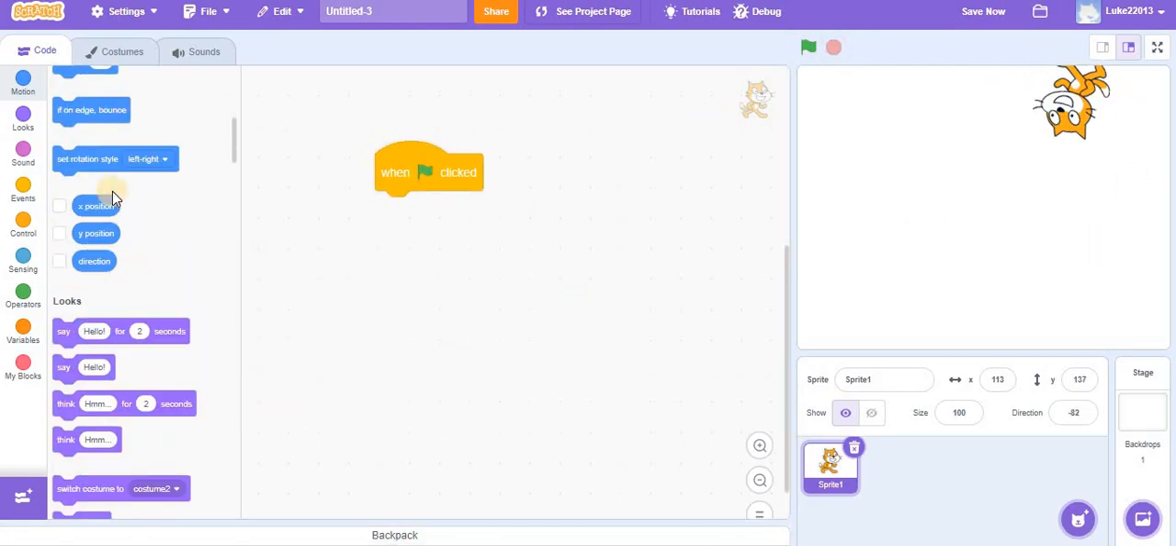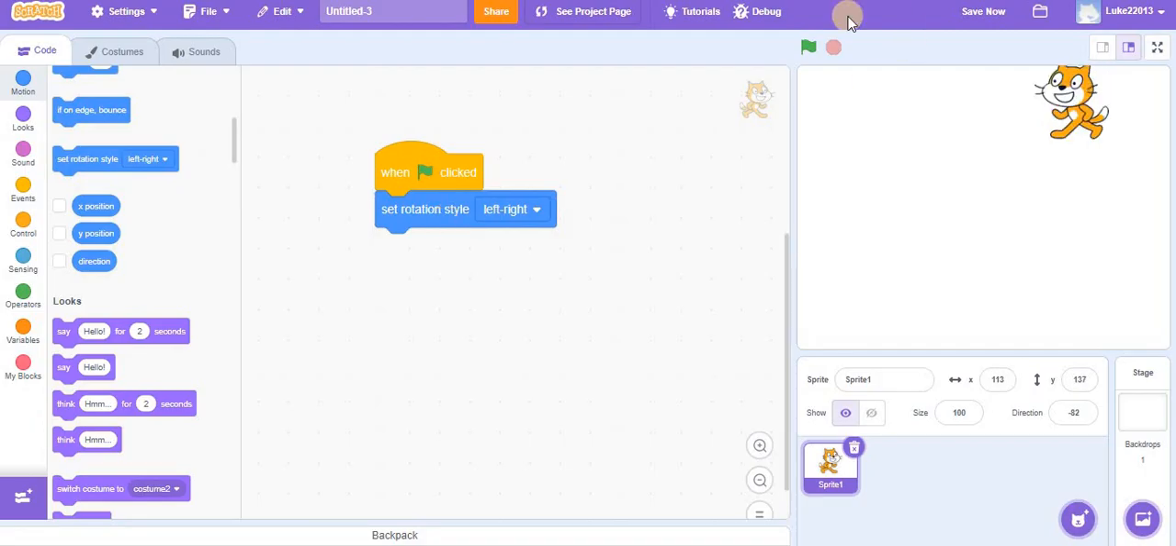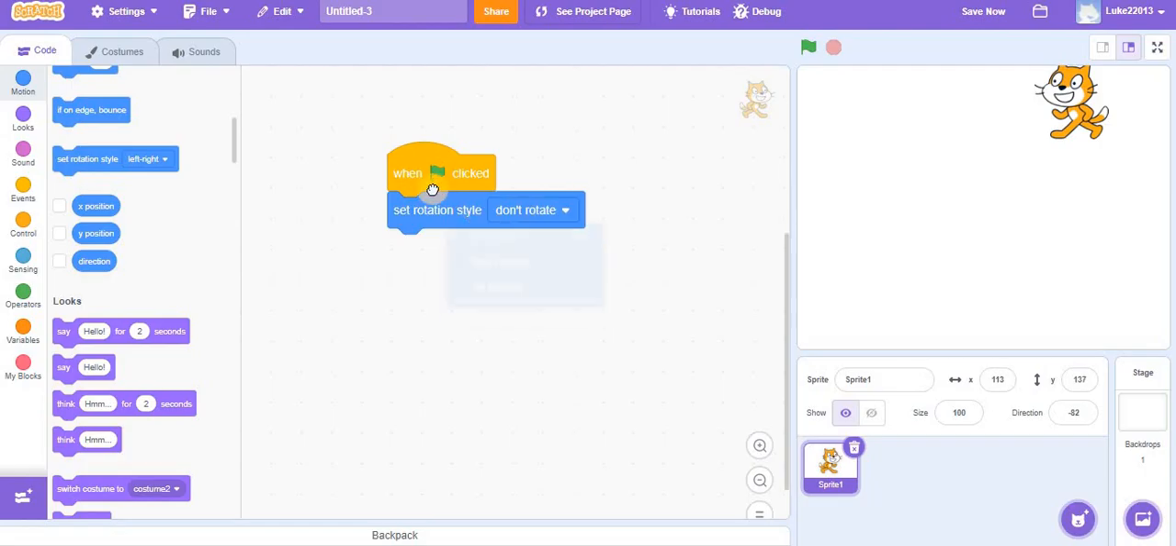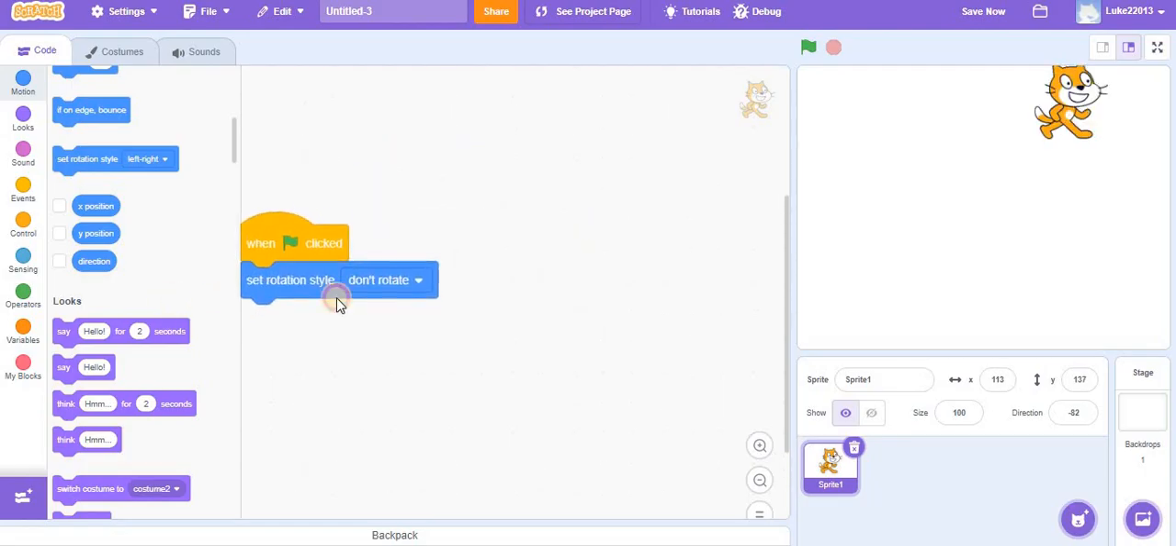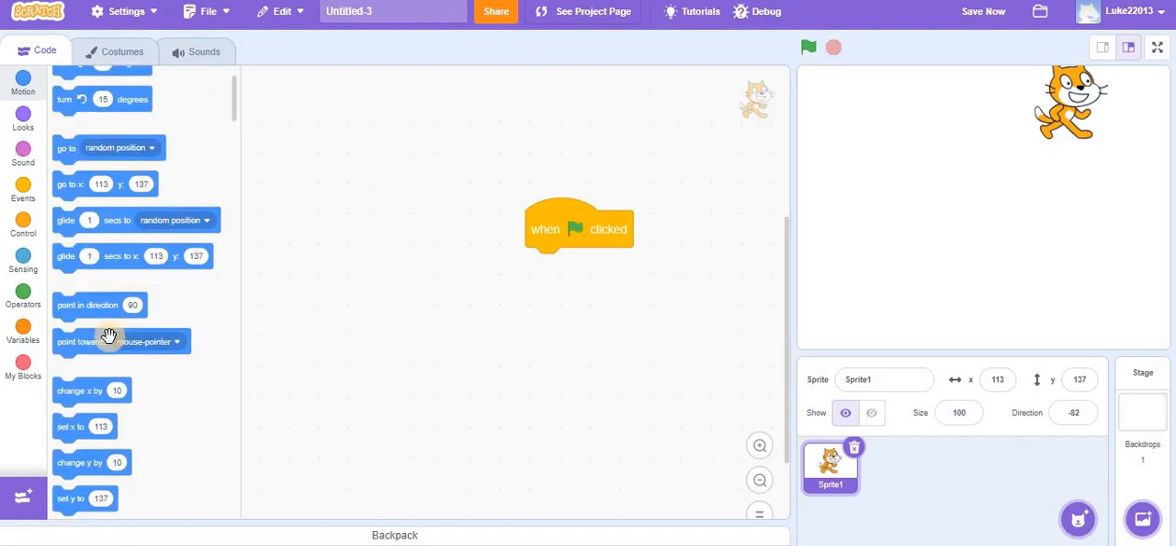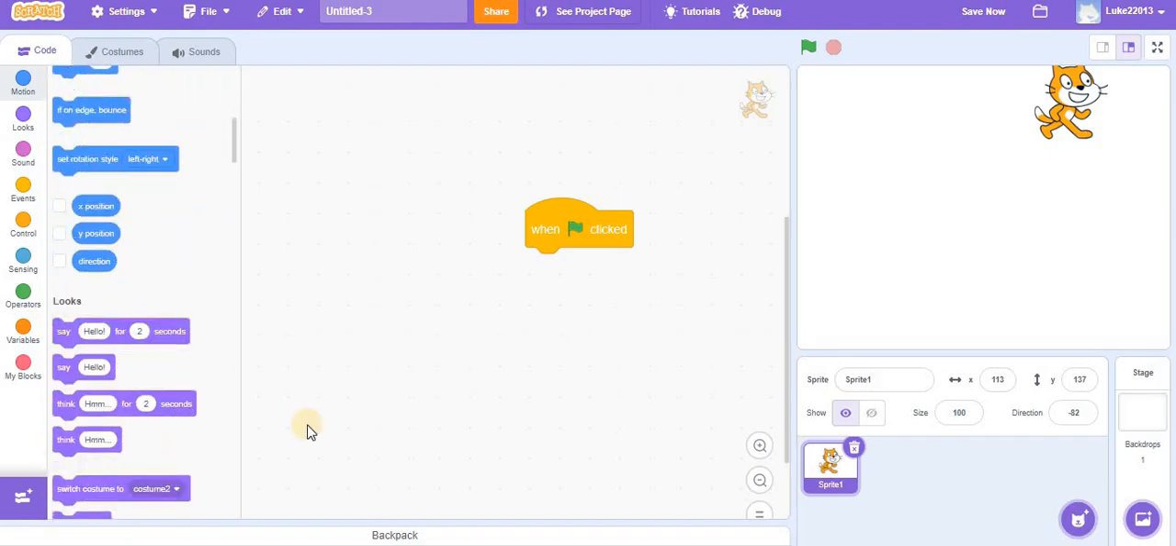Well, if you would set rotation style to left-right, don't rotate around. So yeah, you like that. First of all, that's about your movement. I think that's literally all you need to know about the movement.